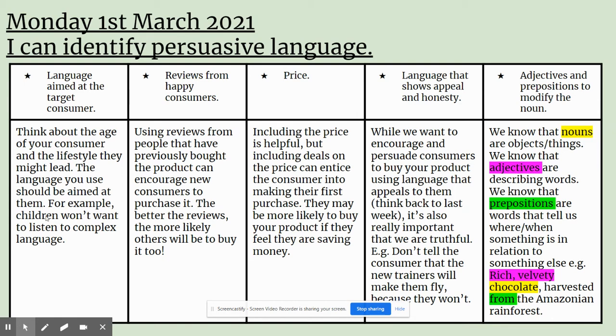For example, children won't want to listen to complex language. So if your advert is aimed at children, you'll want to use language that appeals to them. Reviews from happy consumers. Using reviews from people that have previously bought the product can encourage new consumers to purchase it. The better the reviews, the more likely others will be to buy it too.